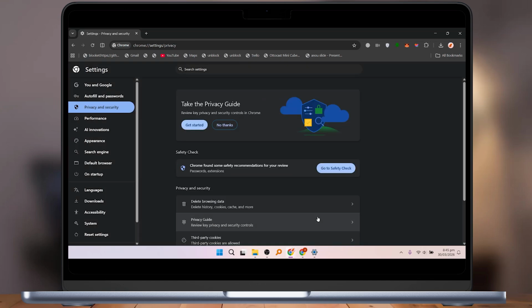After clearing everything, restart your browser and open Google Antigravity again. Sign in if needed and try accessing Gemini 3.1 Pro. The issue should now be resolved.